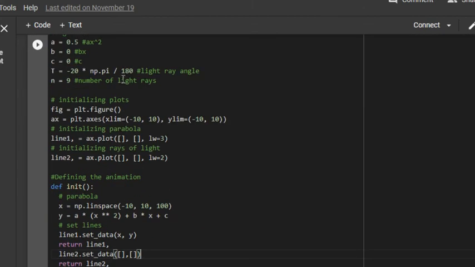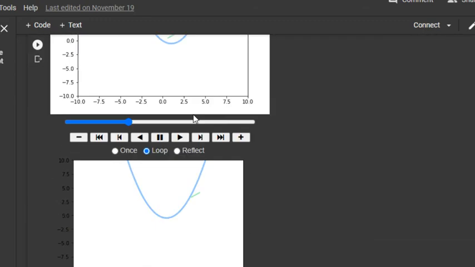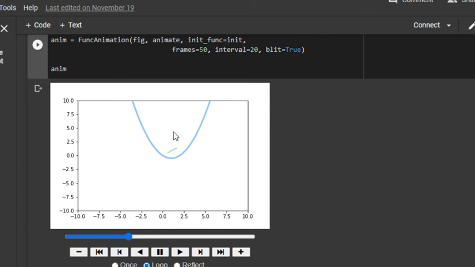I made it so we can change the variables, right? So this is ax squared, this is bx, and this is c. I'll attach the Jupyter notebook in the description below. Basically, this animation will show you how the light rays will change depending on how wide or narrow the parabola is. But it'll still show you that all of them will come to the same focus point.